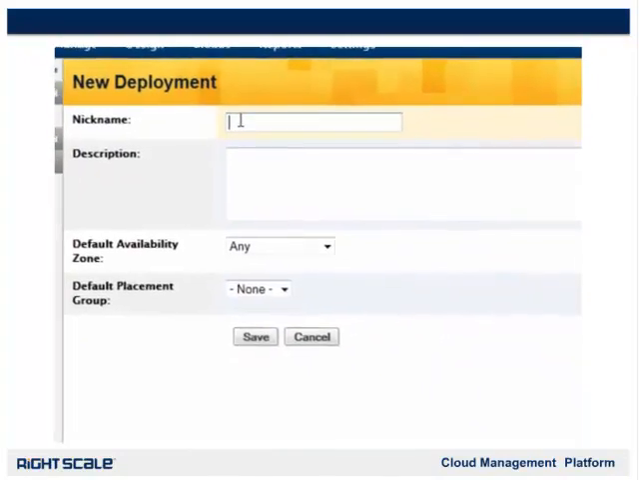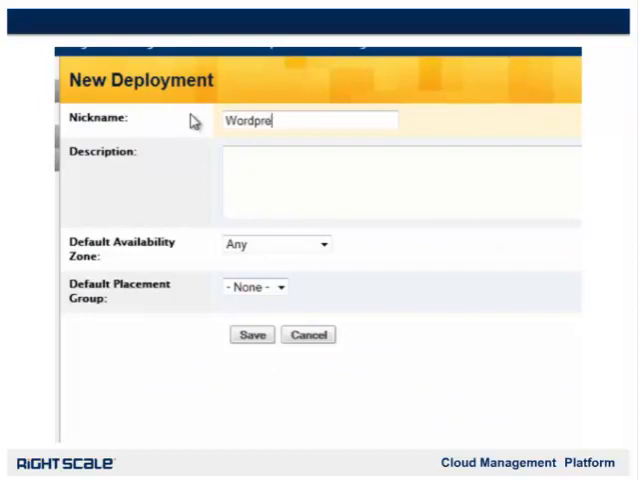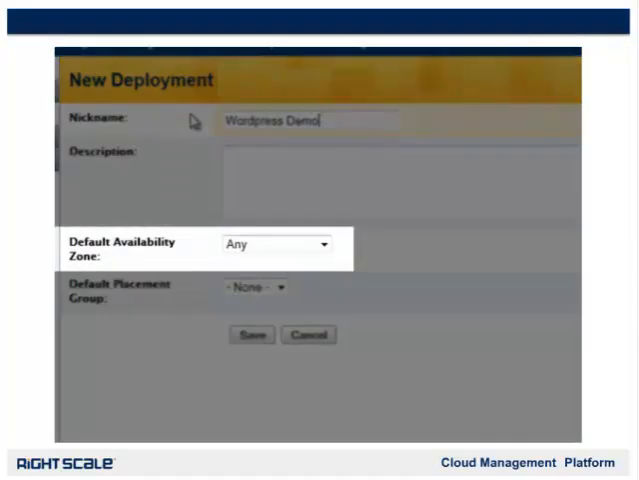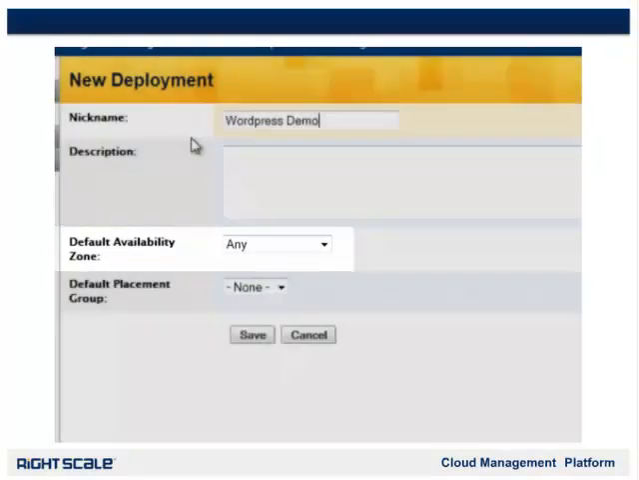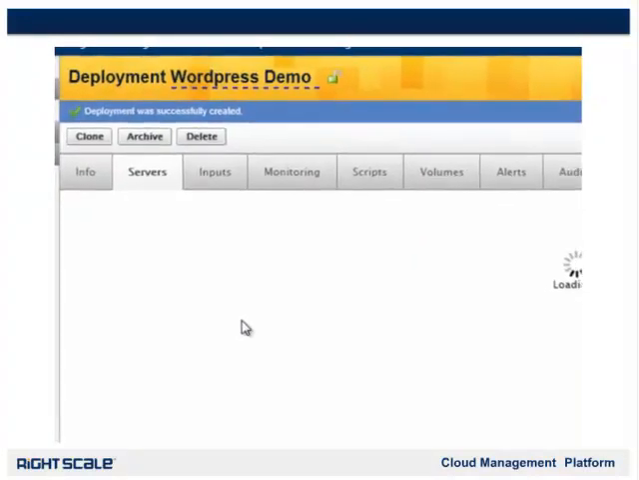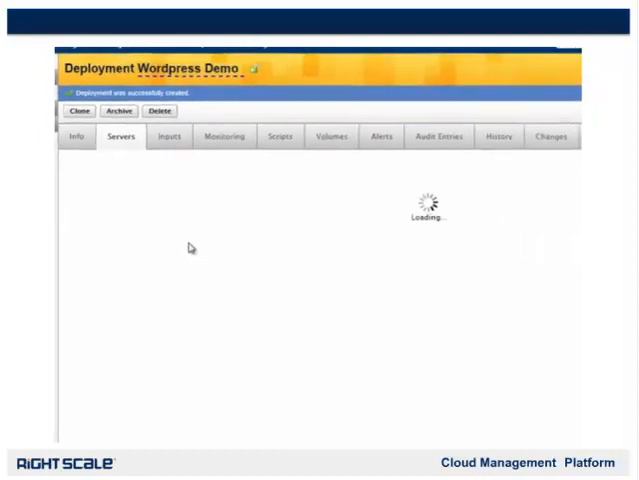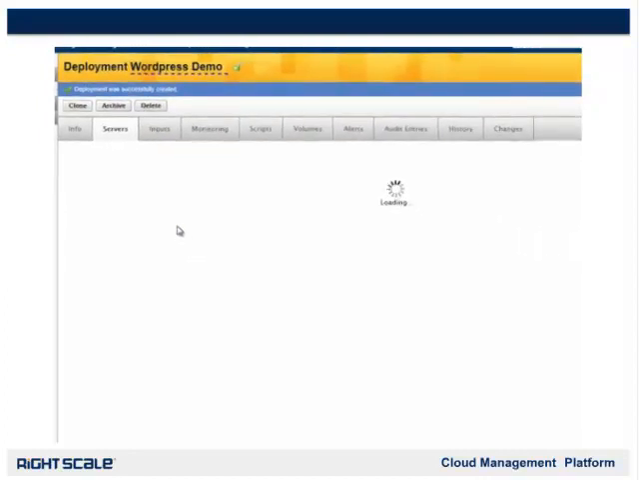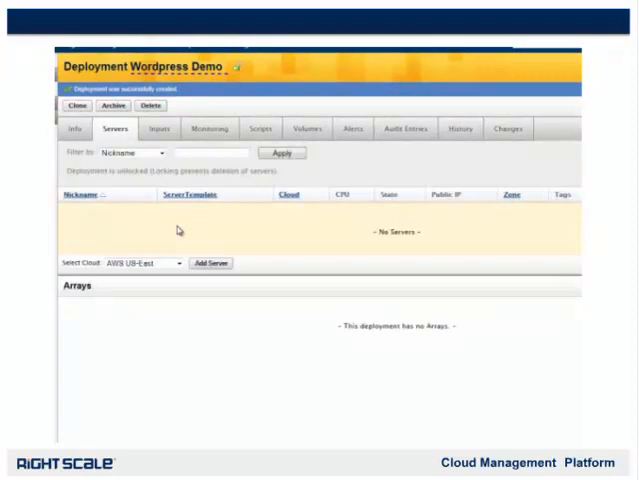Now I give our deployment a nickname, and since this demo is in EC2, I assign it to an availability zone. For our blog application, any availability zone will be fine. Availability zones in EC2 are used to create architectures which can provide redundancy and higher performance. Now that I have a deployment, I will add a server to it. If you don't have a sense of what I mean by a server, just think of it as a computer on the internet, or think of it as a website. It's a location for people to view your demo blog.